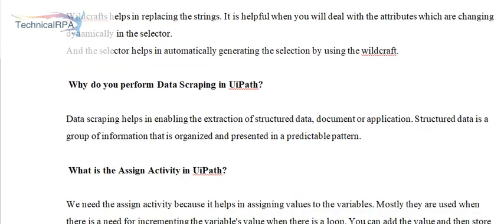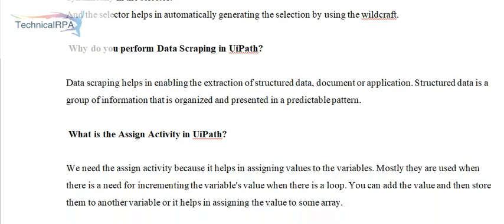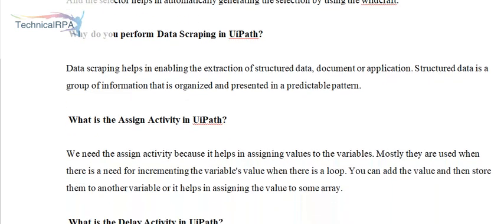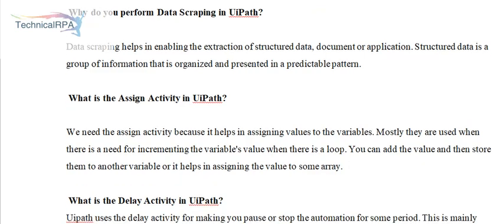Data scraping helps in enabling the extraction of structured data, document or application. Structured data is a group of information that is organized and presented in a predictable pattern.